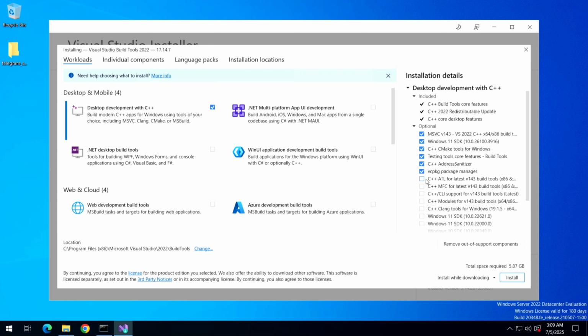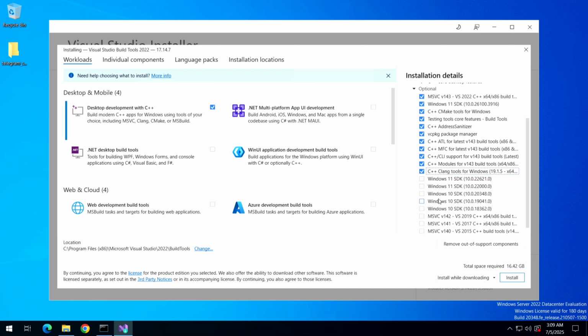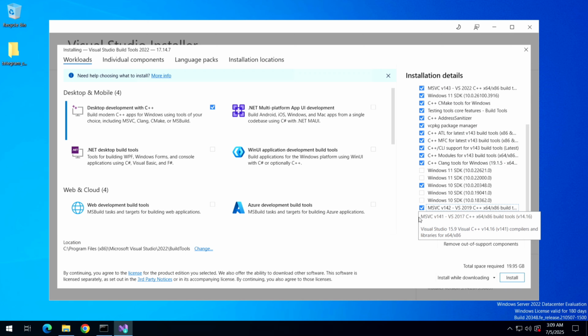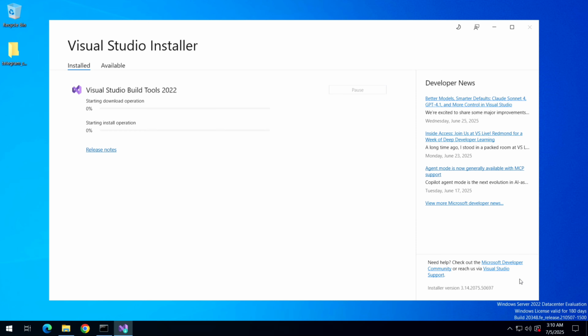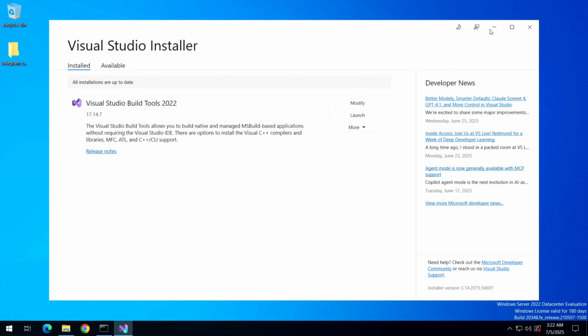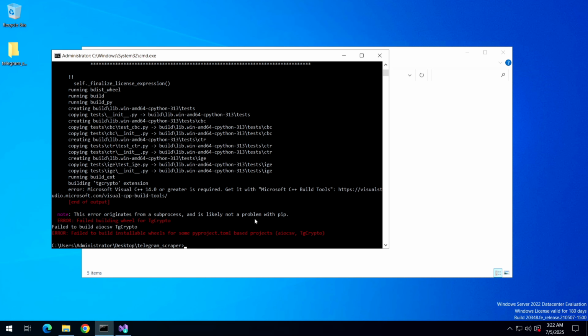Make sure you check mark C++ out, C++ MFC, C++ CLI support, C++ modules, C++ Clang tools for Windows and Windows latest SDK. For me it's Windows 10. If you have Windows 11, then check mark for that. Now click Install to start downloading and installing the dependencies. It will take much time to download and install. Please wait patiently. I'm fast forwarding the video to save your valuable time. After the installation is complete, go to the command prompt window and enter the previous command again to retry.